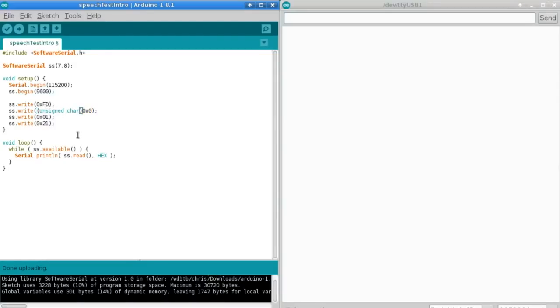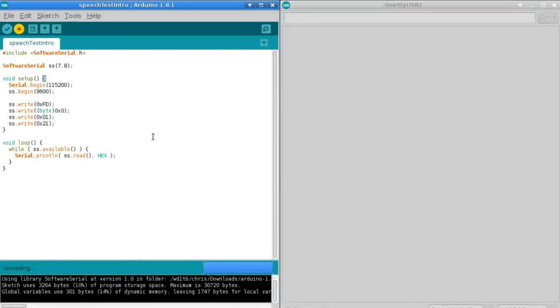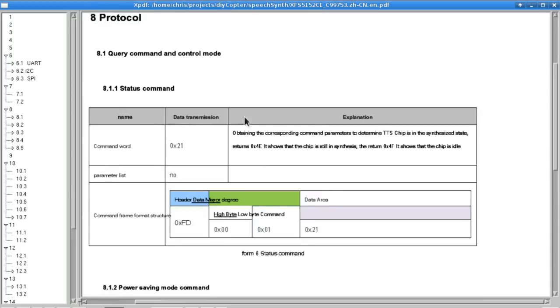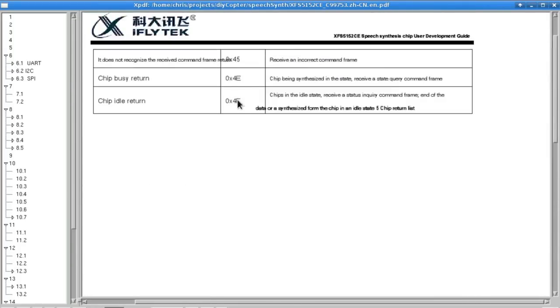I'm not sure. Actually, in Arduino parlance, this would be a little bit more suitable as a byte, wouldn't it? I think that should work. So when we do this now, we are just asking for the status of this module, and we just want to check that it's alive. So we should see, I think it was 4F. Hold on a second. Was it 4F? Oh yeah, okay, 4F means that it's idle. It's not doing anything. Good.